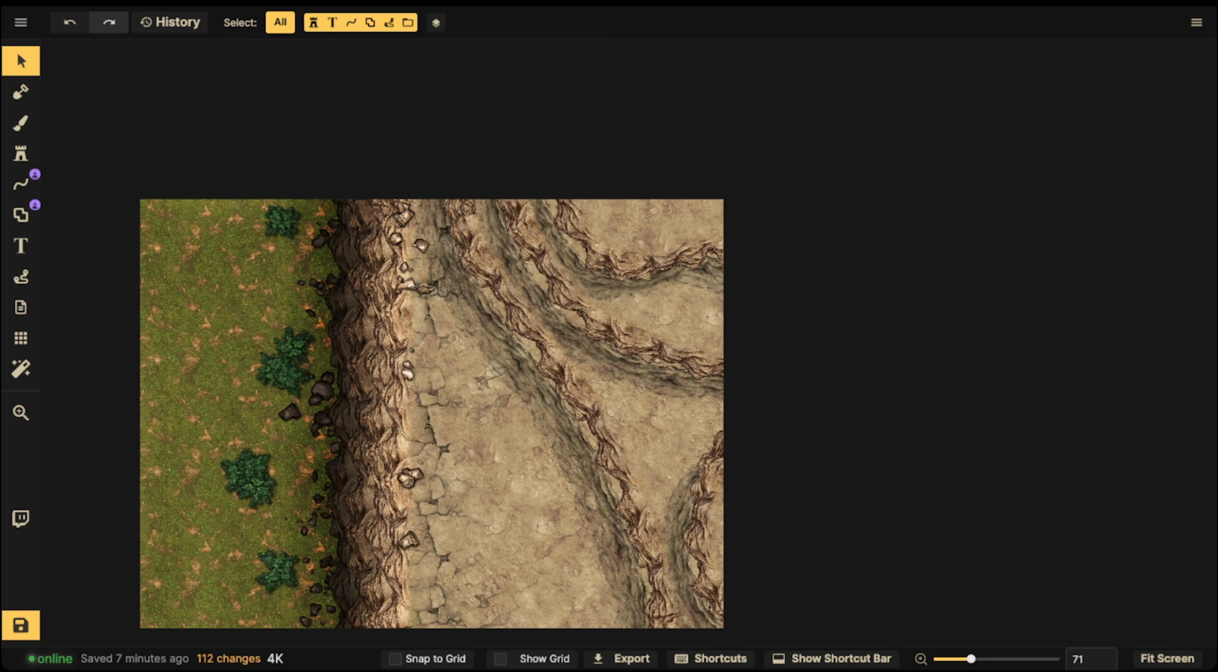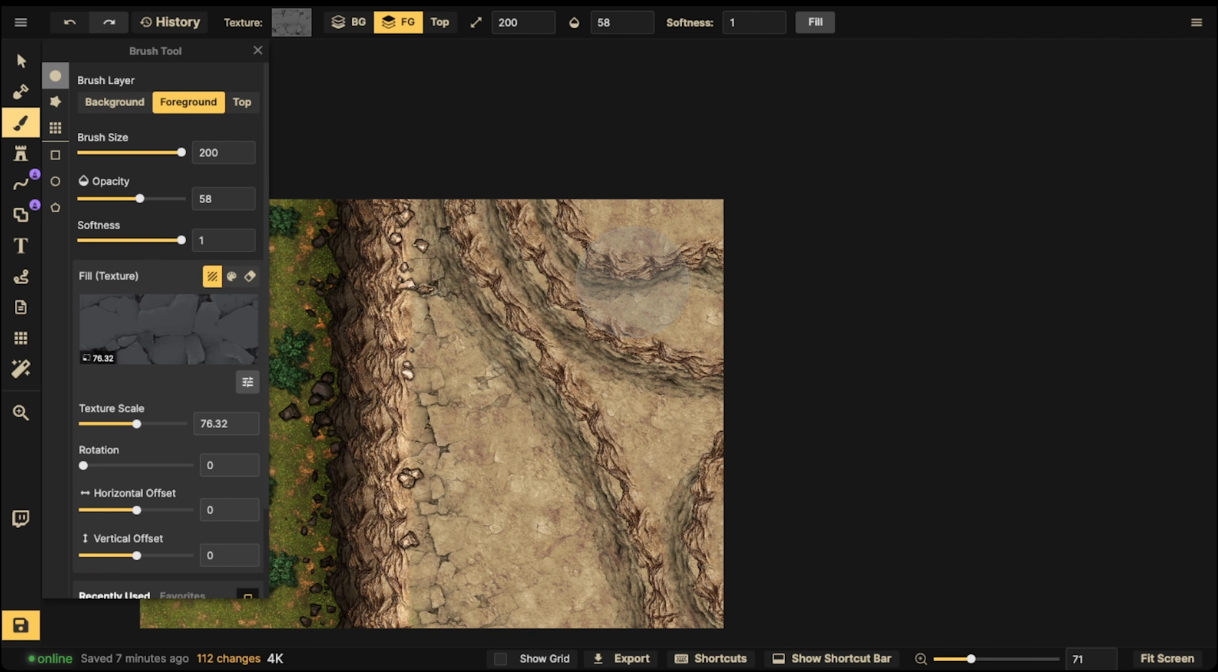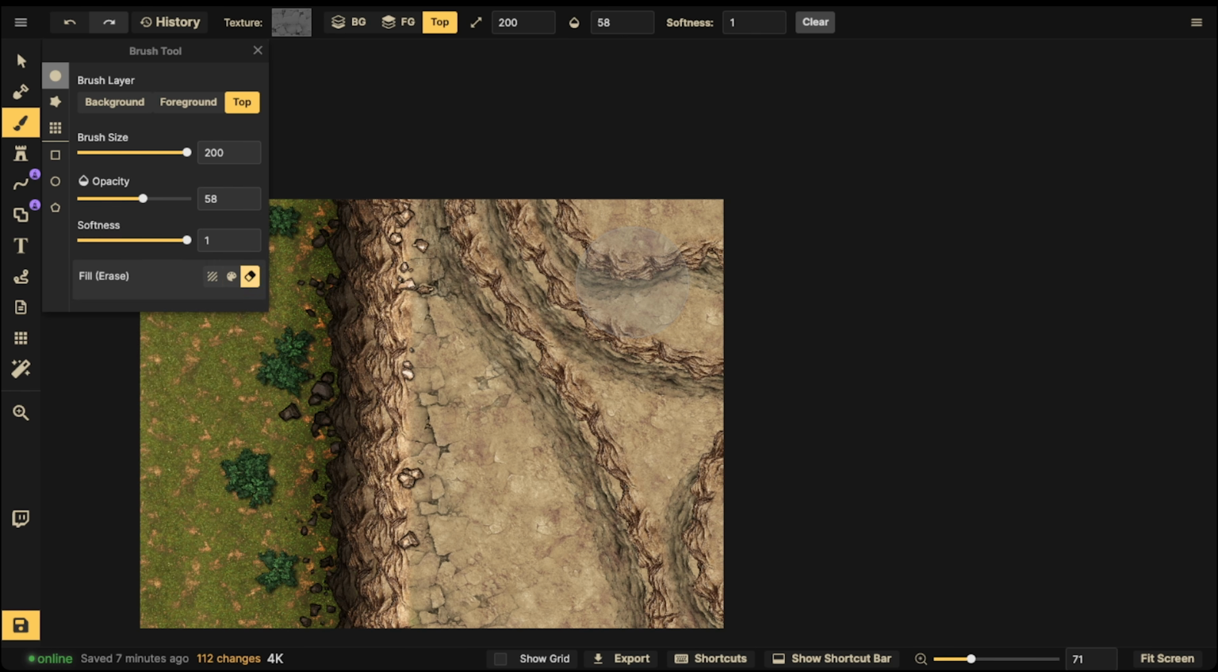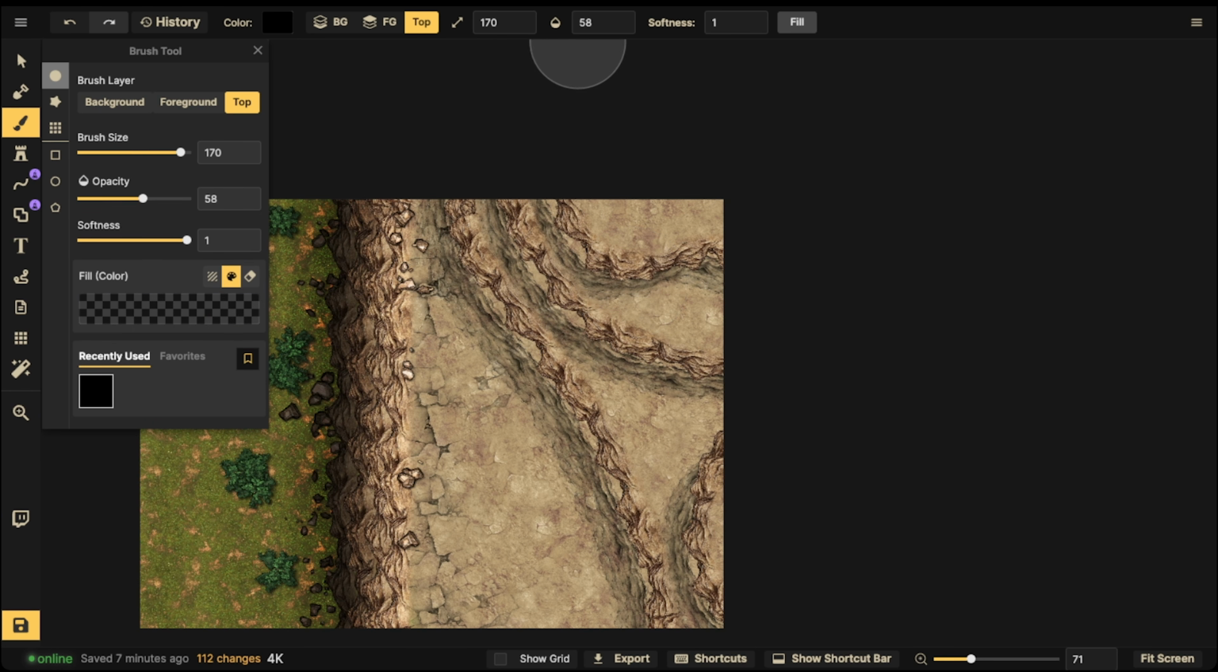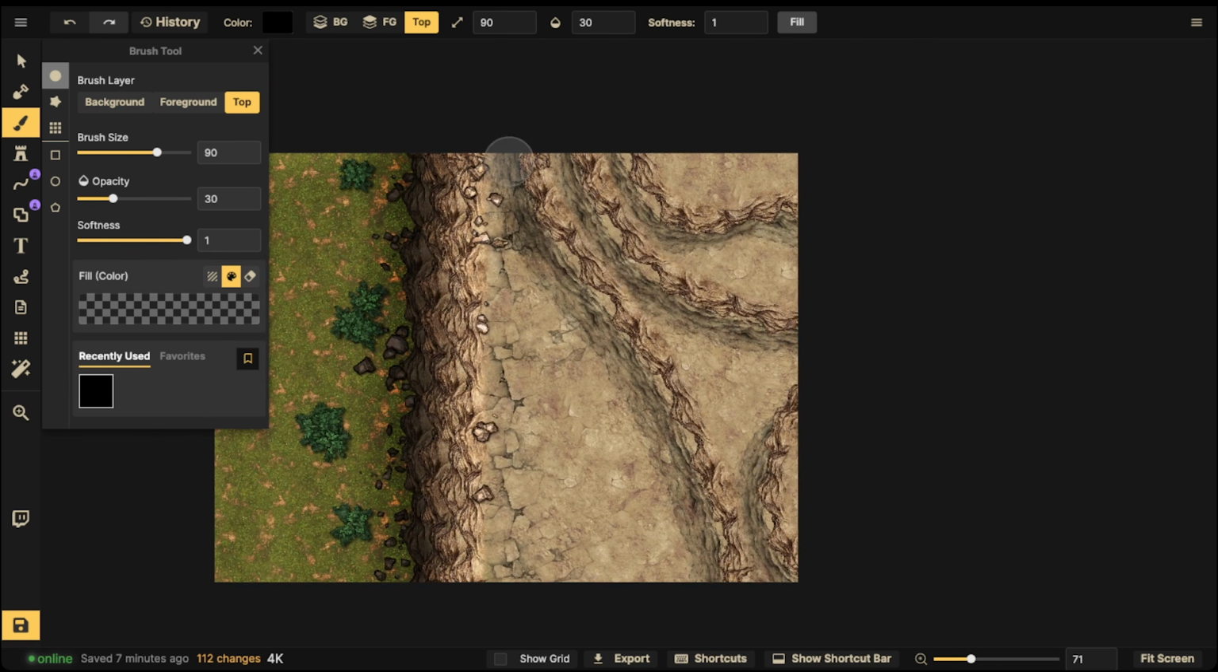So just like before, I'm just going to use the top layer. I'm going to use the color black, at 30%. And I'm going to take this and paint some shadows along this edge right here. So paint some shadows here, here, and here. Very helpful. And then I'll bring the opacity up just a little bit more and bring the size down.